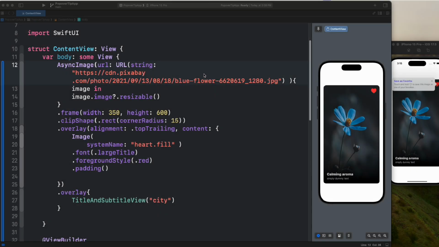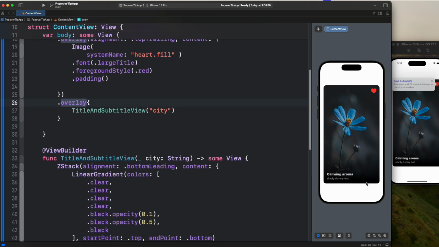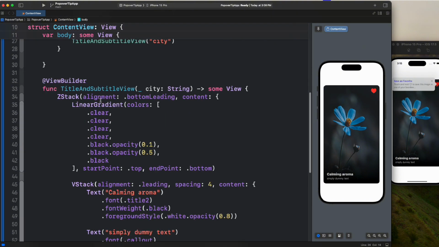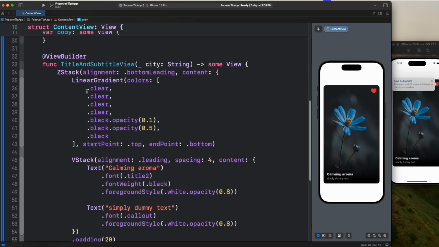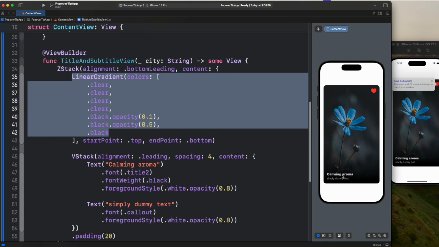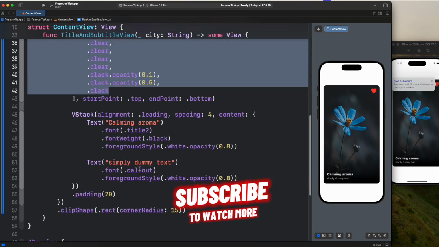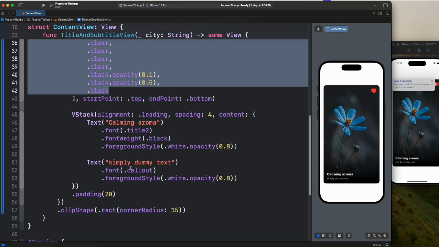Here we have an initial setup, and as you can see we have this image, and the next thing we have is this overlay, which is simply this title and description. The code for this overlay is down here. As you can see we have a ZStack, and we have a linear gradient background. We have this simply because this is white, so we apply a black background before adding a title and description.